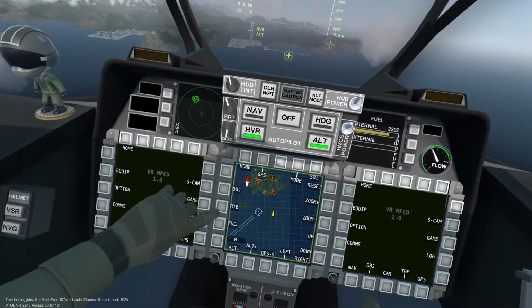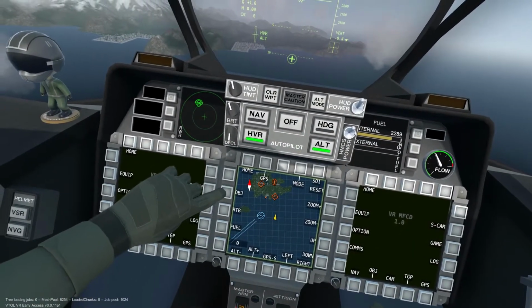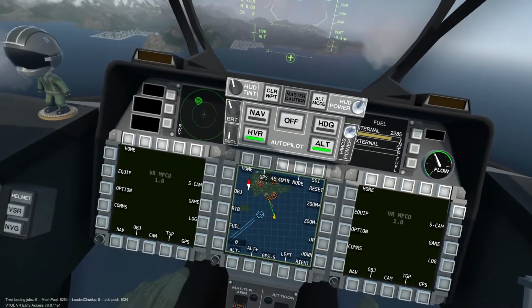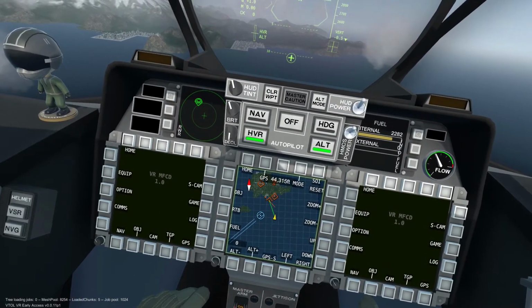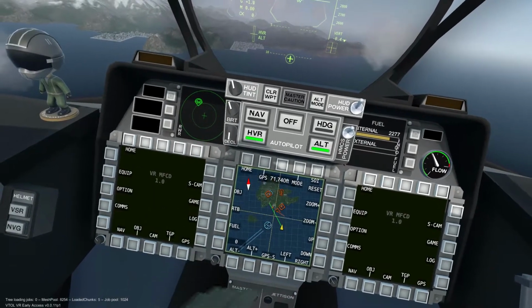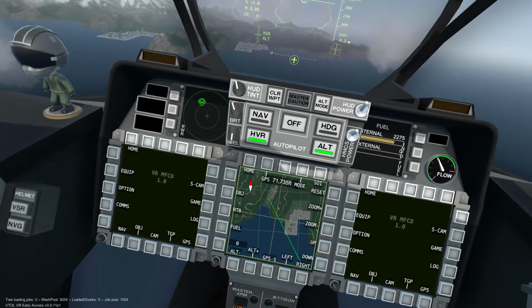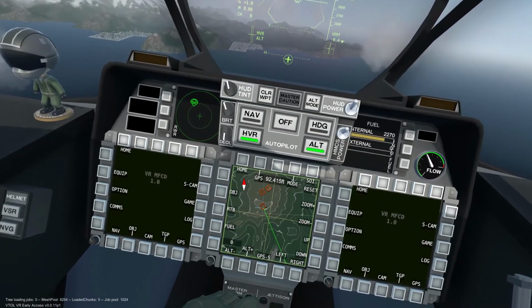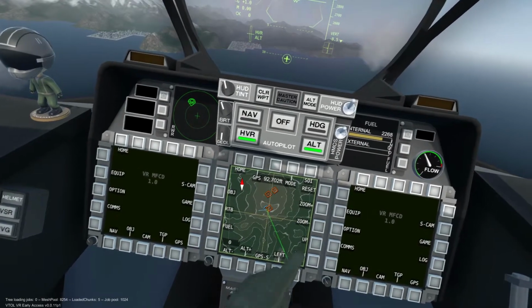On the left side function buttons, pressing the OBJ button will set the waypoint to the current objective. Pressing the Return to Base button will set the waypoint to the airbase, which we can see right here. Pressing the Fuel button will set the waypoint to the aerial refueling tanker, shown here.